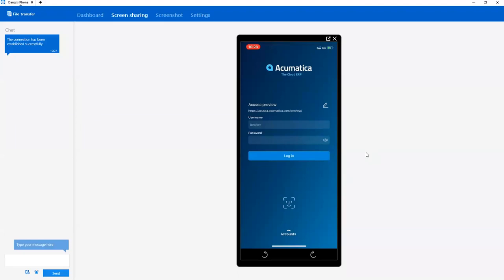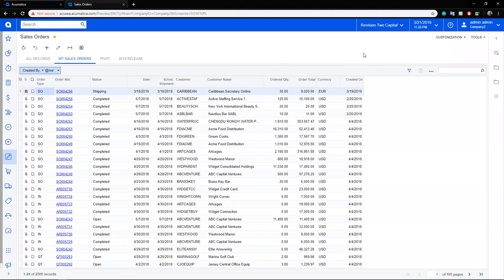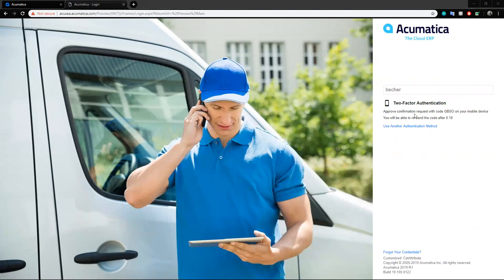Okay, so I have finished my configuration. You see right now I have the Acumatica instance on my mobile. So right now I will go to the system again, and I will sign out, and I will log in under another account. And when I sign in right now, you see there is two-factor authentication, and you can do a lot of configuration related to authentication in Acumatica right now.